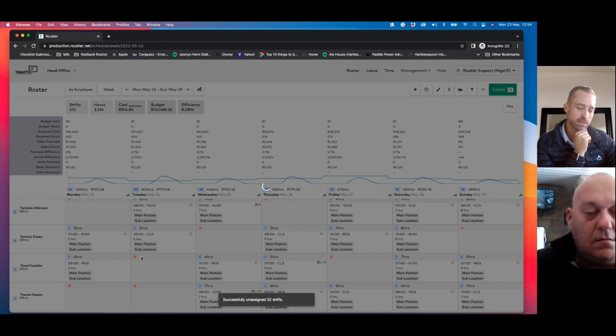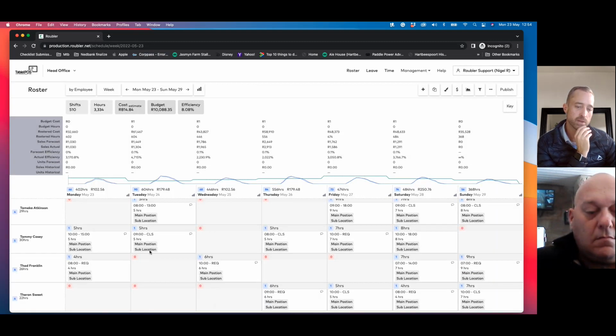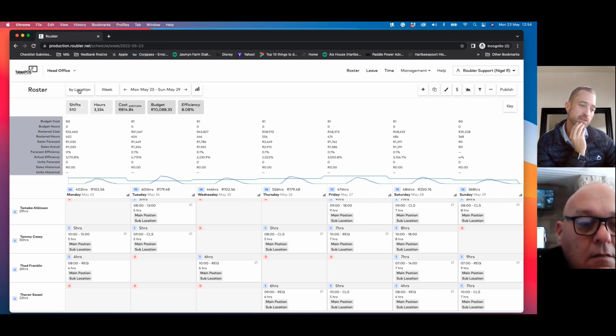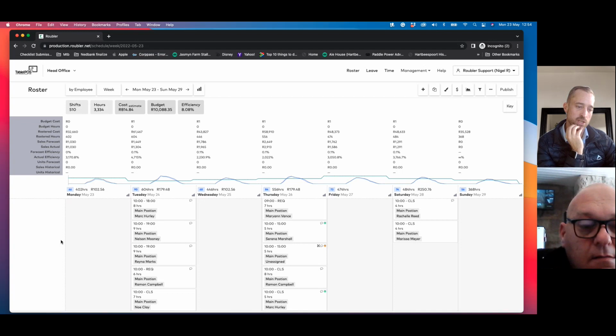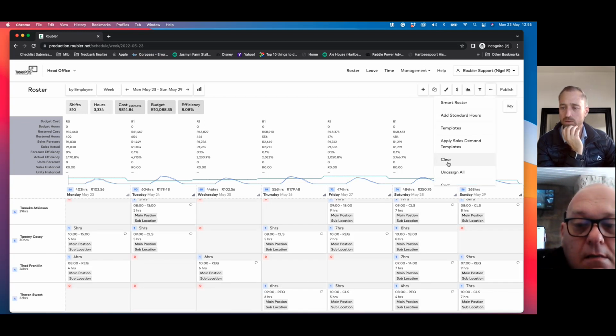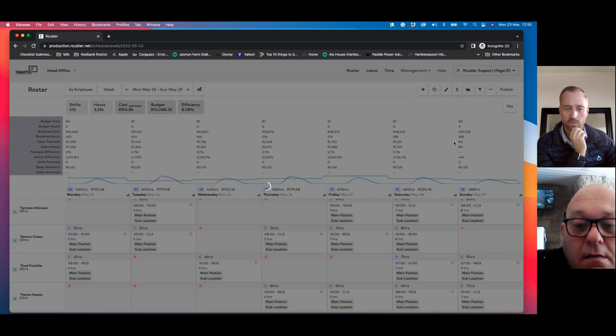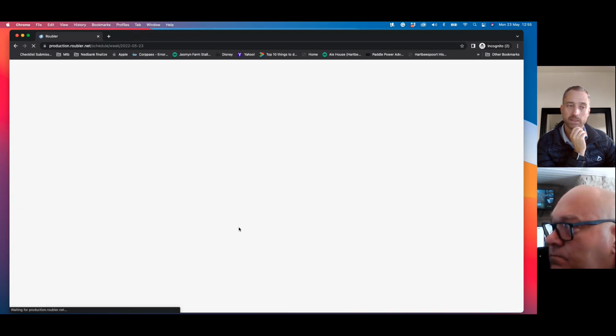So it'll take everybody's name off it, unpublish them, and it should unassign the location. Hold on, let's just go back. If we look at employee, it should all be unassigned at this specific juncture. Why is it still assigned? Okay, I might just need to refresh that tab.